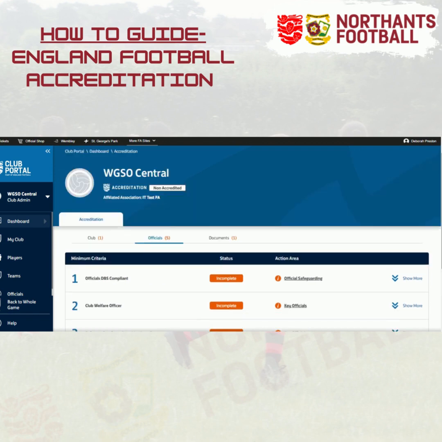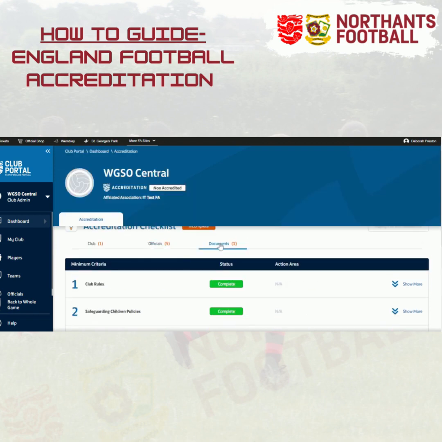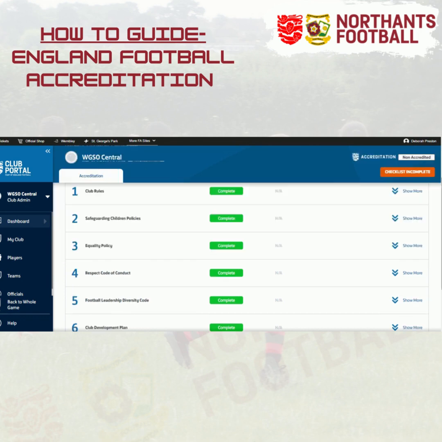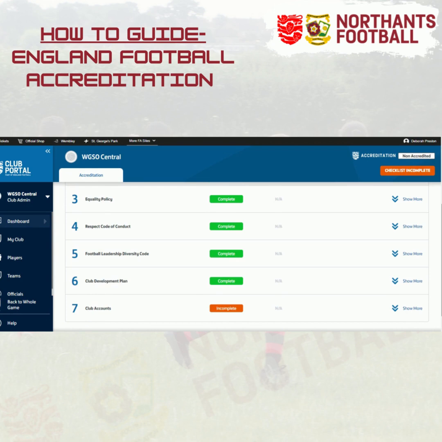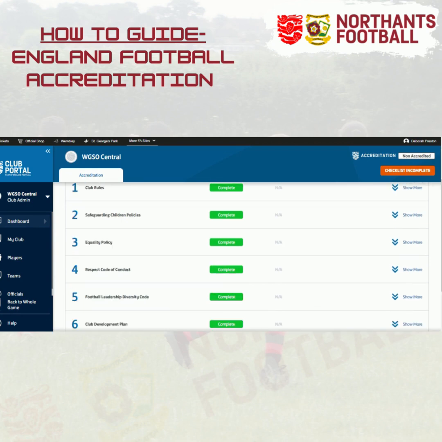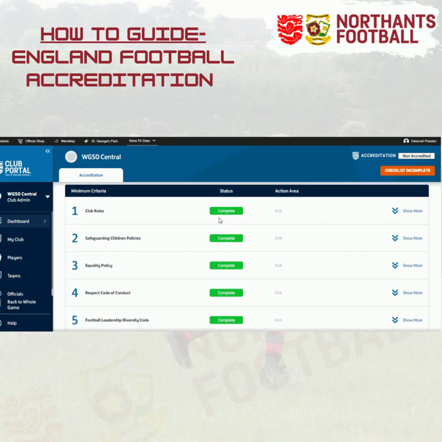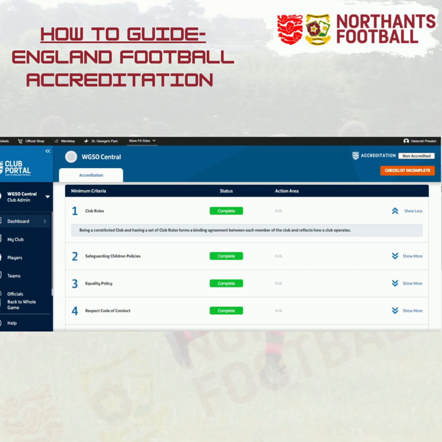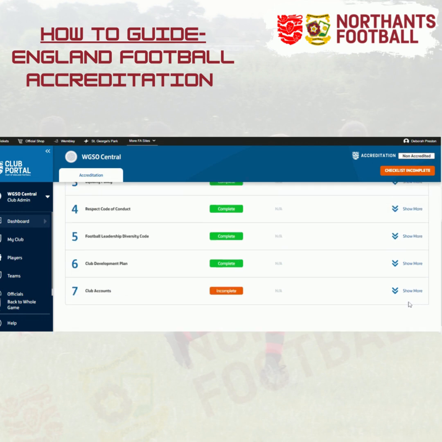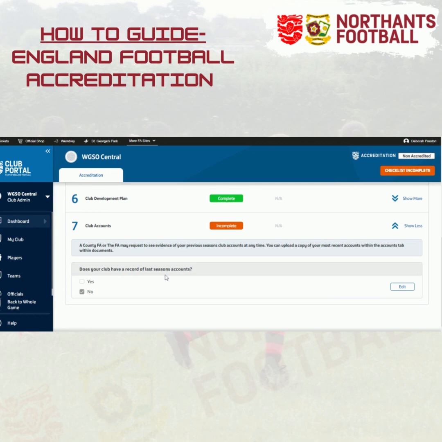On documents, some of these I've done previously, but these are where you need to complete and download these for your club. No one else really can do it for you. You need to do it yourself because it will tell you who has done it. If I show you club accounts, it will show me, does your club have an account from last season? Yes, it does. Again, it's an edit box and a tick, so you can do that.